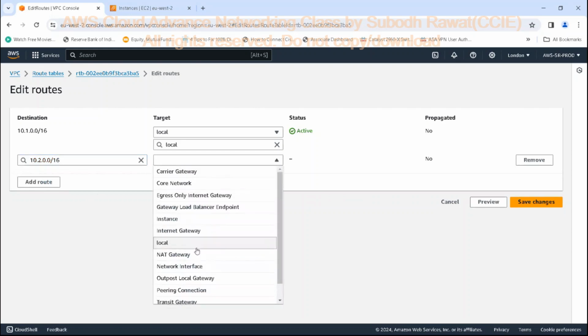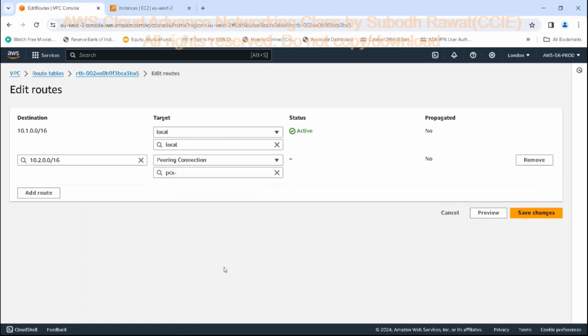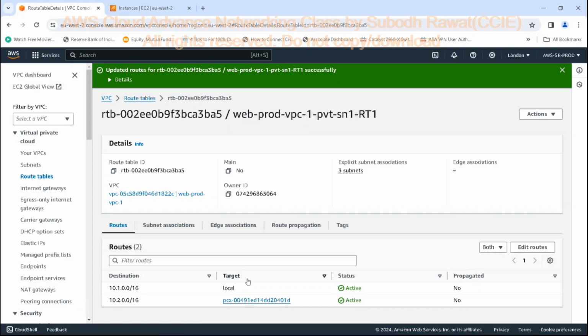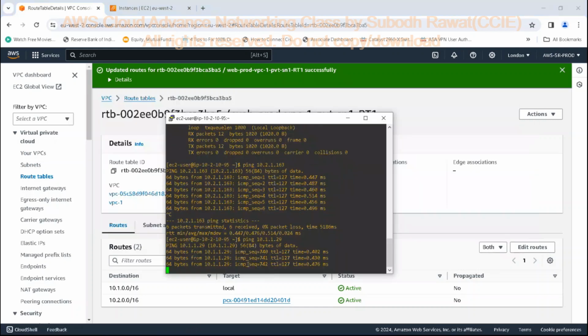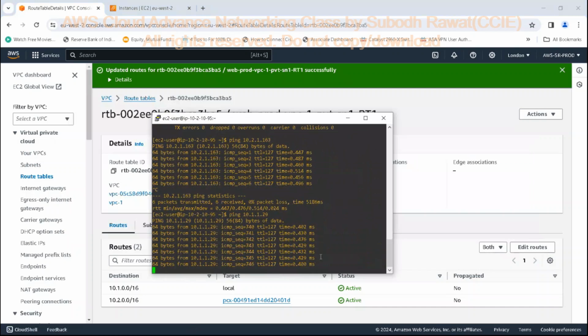So what is my target now? See, so many targets you can have, like your core network, egress only gateway, internet gateway, load balancer, NAT gateway. There are so many things, even the transit gateway, right? So let's do the peering connection here, okay? And the same peering connection. So now my ping will start. Ideally, see, the ping is starting now. You see this? The ping has started now.